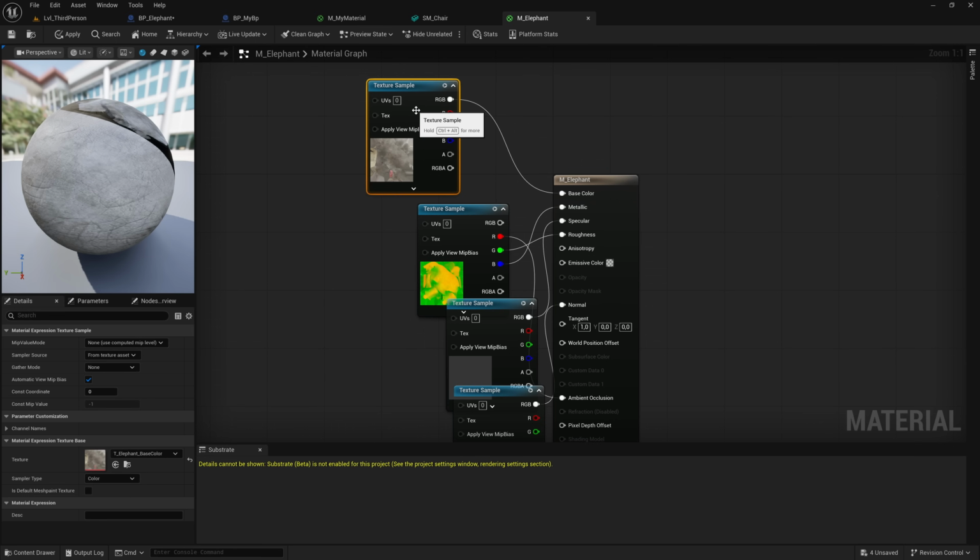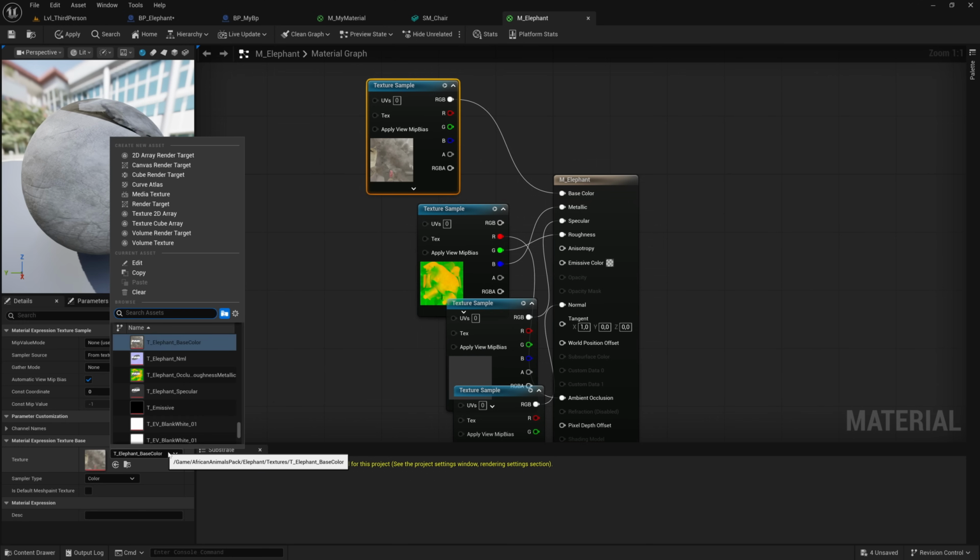Now we see the material that gives the elephant its skin look. Inside the material editor, you can see how this is set up. There is a texture sample node connected directly to the base color input. This means the texture you see on the elephant comes straight from this connection. It defines the surface color.